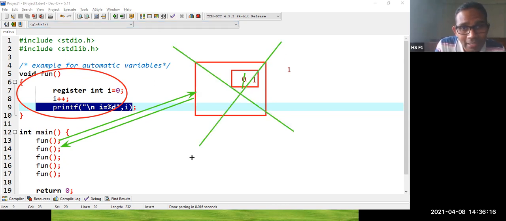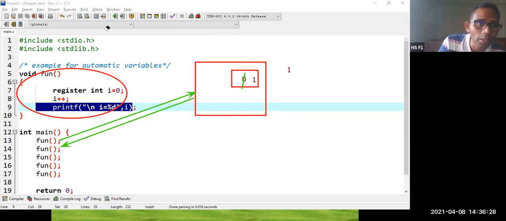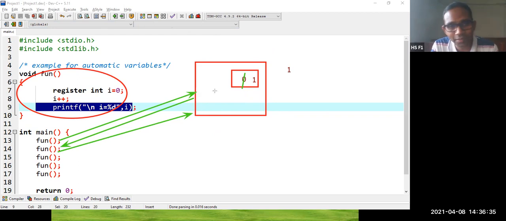Whereas coming to static, this memory will not be removed. This memory will not be removed if you are using a static variable, a static memory location. For the next time when you call the function, this memory will be intact. It is not going to execute this particular line, register int I. No memory allocation. Already the I value is 1.